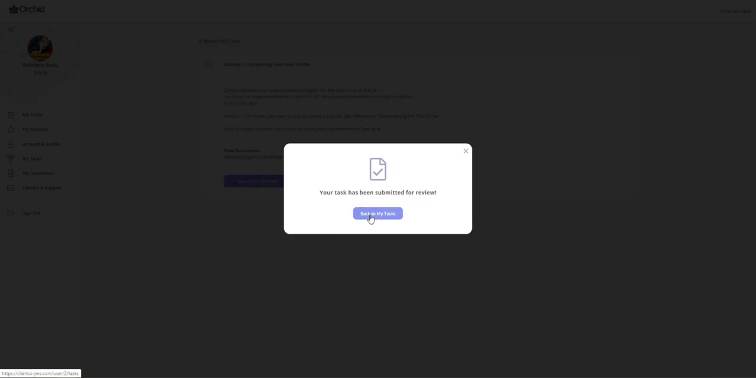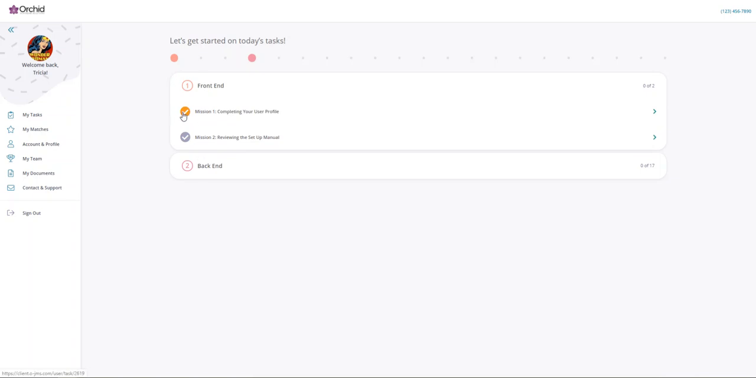You click your task to mark it as done. Now this one you actually submit for approval so that I can take a look at it and make sure that's an appropriate picture. That's an example of how you can control that with your clients, your GCs, your EDs.